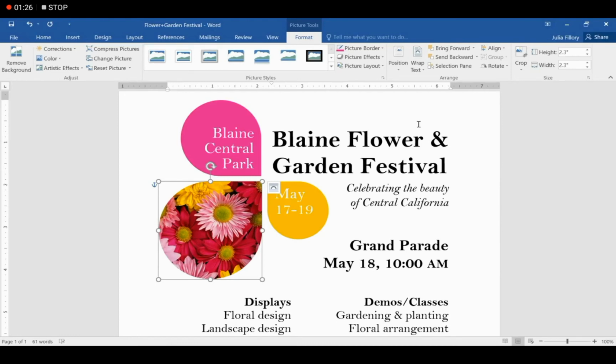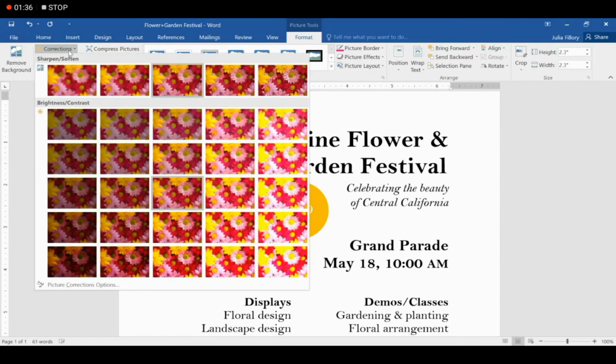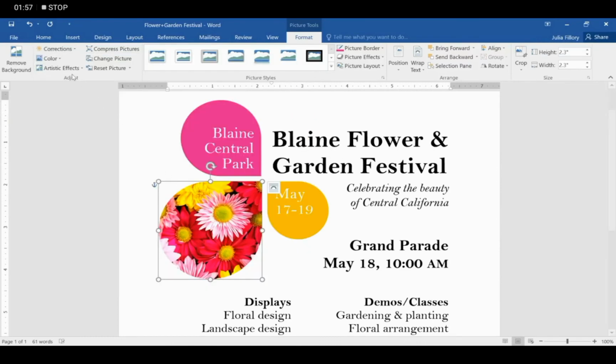Now there are some more options available in the Adjust group. You can easily adjust some corrections, like you can change the contrast, sharpen the image, or change the brightness. So you can choose any command as per your need. Now I am going to select this one. It is looking very attractive.